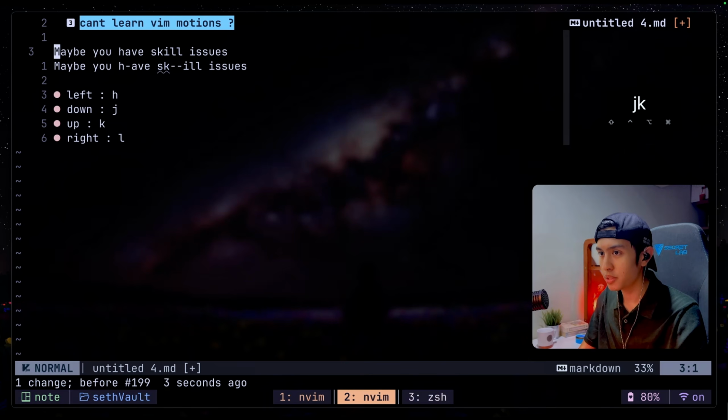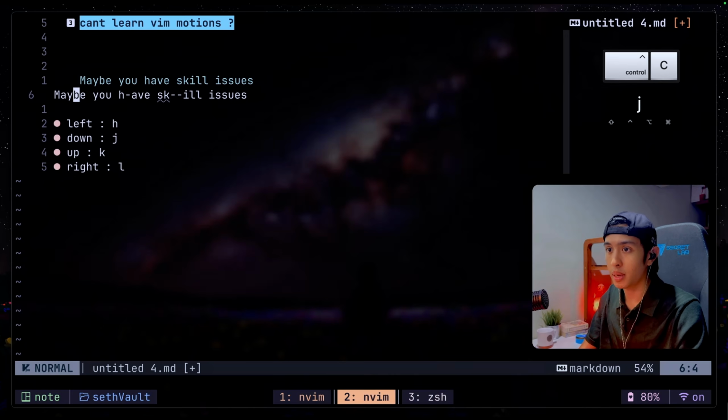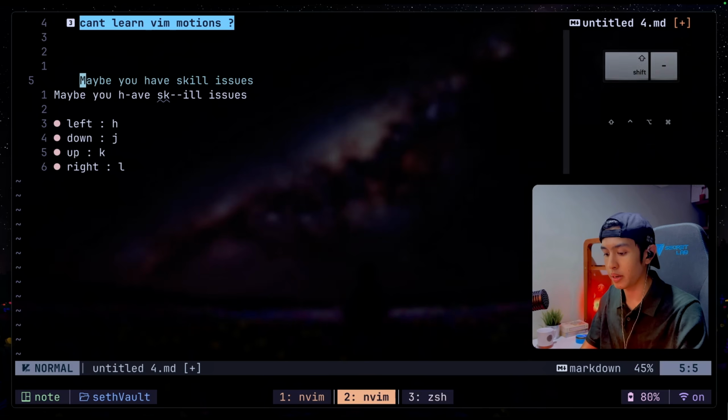But yeah. We also have movements like the dollar sign to go to the end of the line while still in normal mode. Also underscore to go to the start of the character. So for example, if we do the dollar sign here, underscore goes to the start of the character. But if we do 0, that jumps to the start of the line.